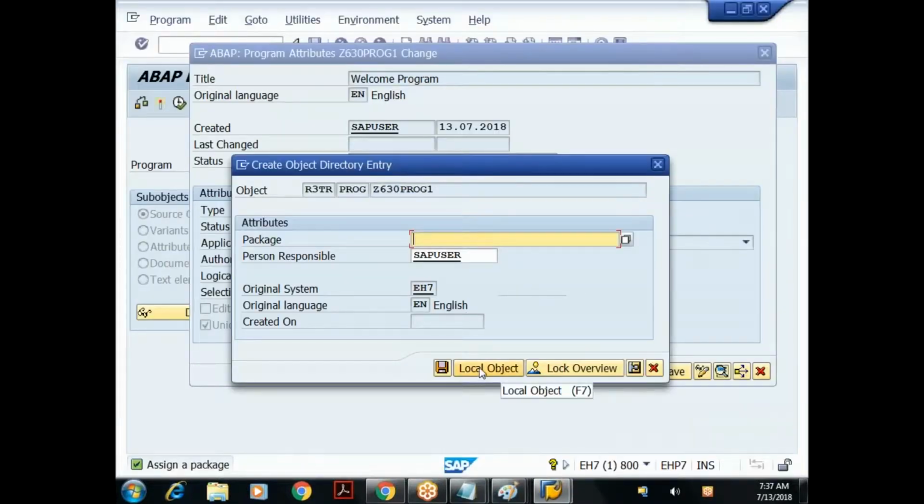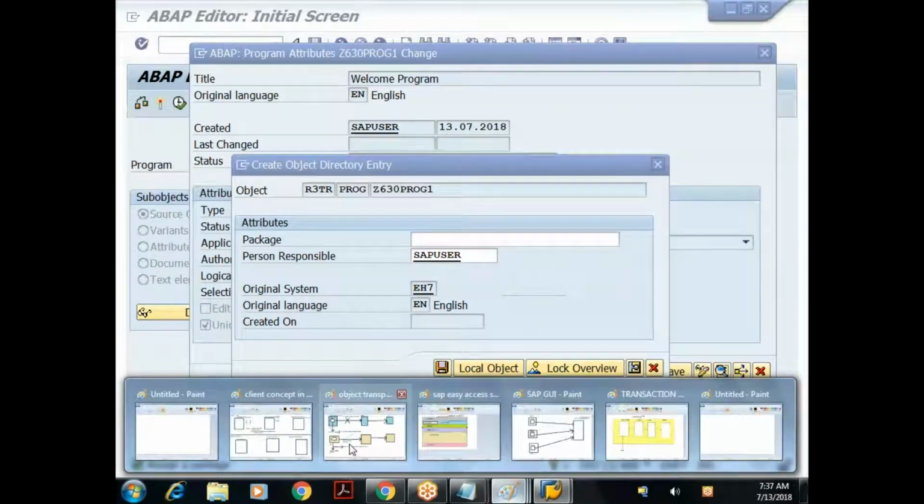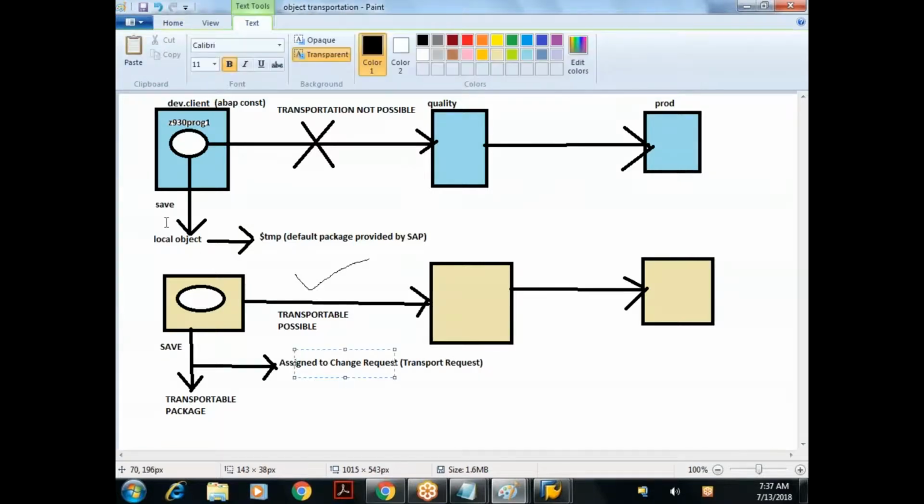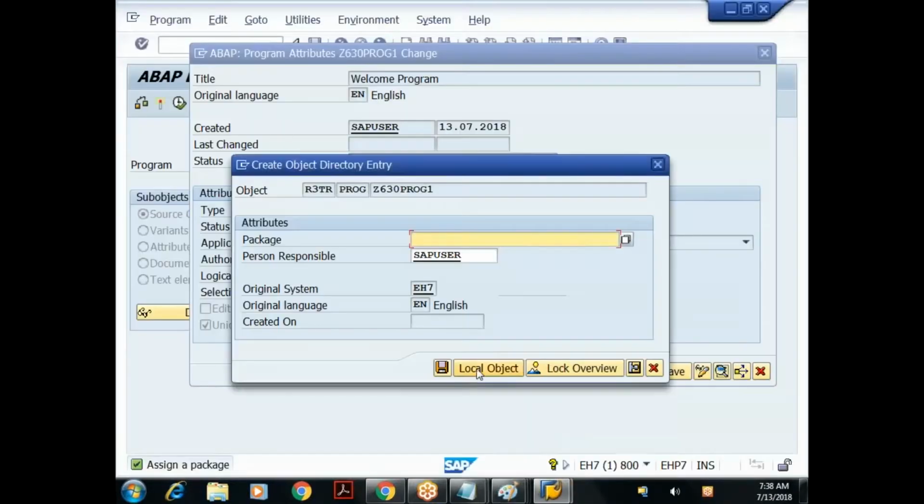But at this stage we don't know how to create the package. I'll click on local object, because anyhow we are not going to do any transportation here. But in the projects, every object has to be transported from development client to quality client. So during the course we will see how to create the package, and we'll understand the meaning of this change request, all those things. Till that time I will store all my objects in local object only, nothing but $tmp.